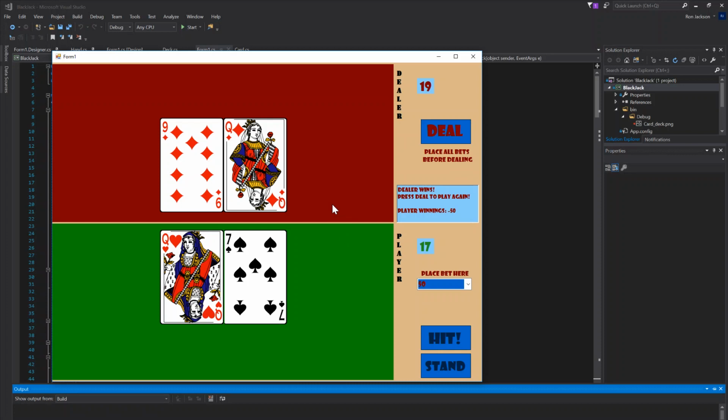dealer has to play according to casino rules, which is that the dealer will take cards until the dealer's point total reaches 17 or more, regardless of what the player has. So in this case, the dealer won. The dealer got a face card, a queen, and a 19, and you'll notice that the player lost the 50 chip bet, and so now the cumulative winnings are negative 50.